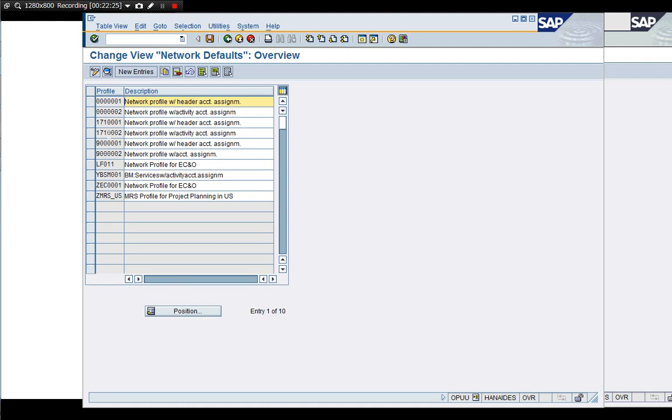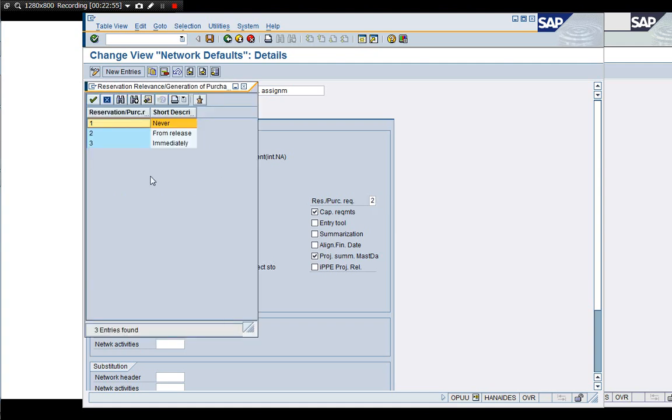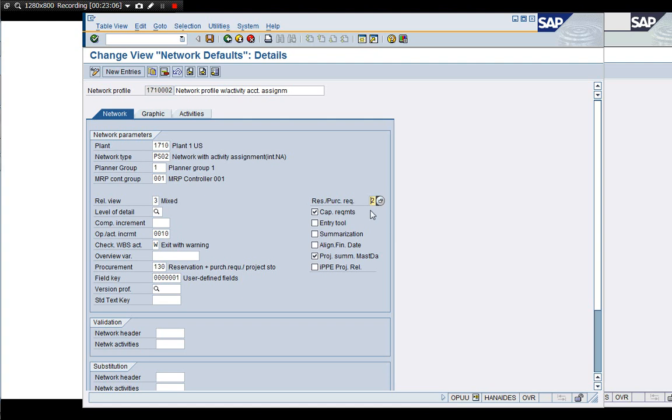Oh, so network profiles. Again, the plant and the network type, and this 130. I need to show this 130. Also, this scheduling purchase requisition. This says the purchase requisition should be created only after release of the project, as it claims.